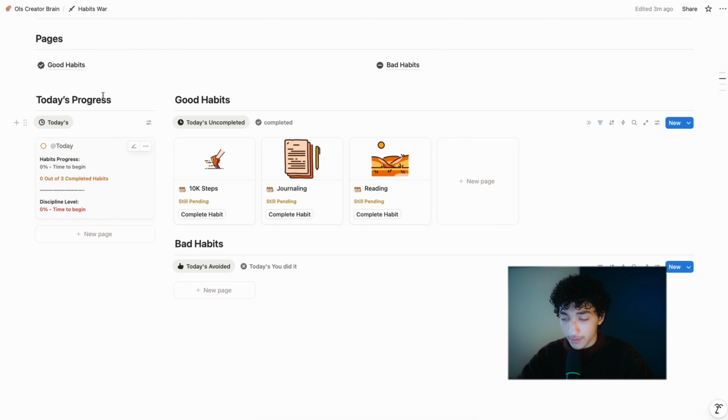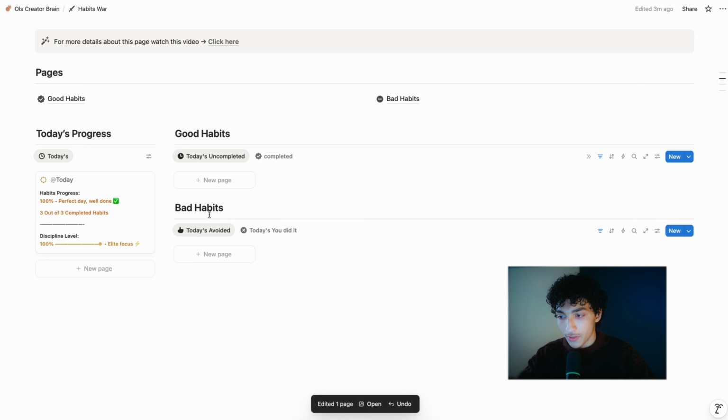Here I can see my daily progress, so I can see the habits that are completed and my discipline level. My discipline level is calculated from the day one I started doing my habits, and it just keeps running. So for example, currently I didn't do any good or bad habits. If I complete all my habits today, it will show me 100% in the discipline. But for tomorrow, if I missed 2 habits and I did a bad habit, then it will go back to 15%, something like that.